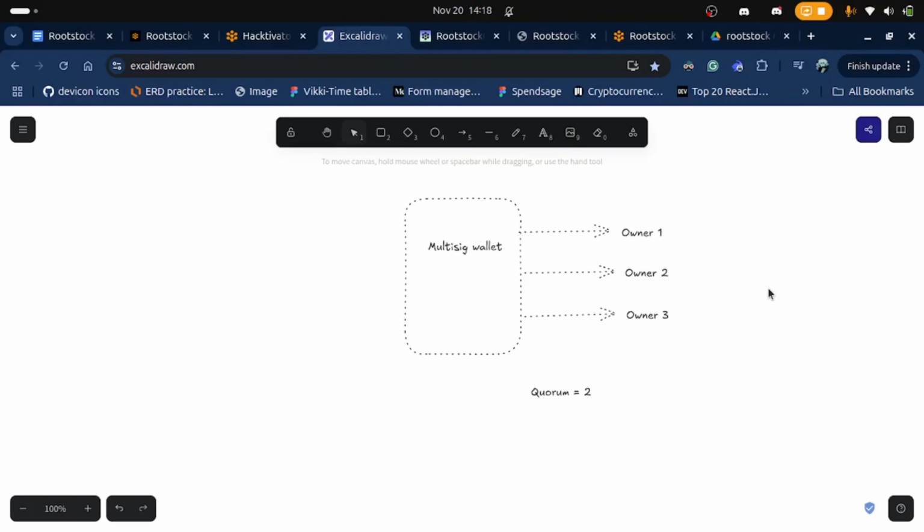Multi-sig wallet is created, addresses or owners attached. And there's something called the quorum. The quorum is the minimum number of signatures required for a transaction to be executed. So in this example, we have three owners. The quorum is 2. That means at least 2 people must sign a transaction for it to be executed. Now, that is that about the theoretical explanation. Let's go ahead and build a multi-sig contract.